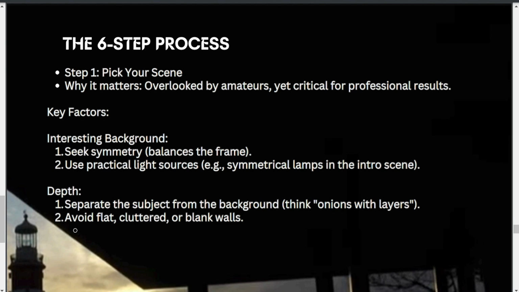So the first step is that you need to pick your scene. Remember I said that camera is not everything. Your environment is most important. When you are recording, your environment is absolutely important. So look at what we have. The first thing is you need to pick your scene. And why does picking your scene matter? Most times people overlook their scene, and those are the amateurs anyway. That scene is very, very important. It's very crucial for you to obtain any professional result.